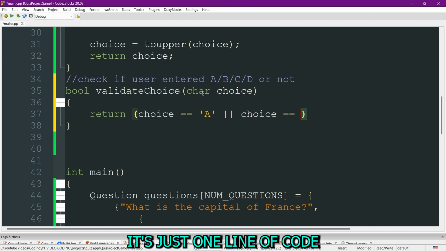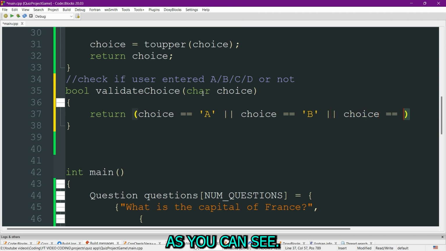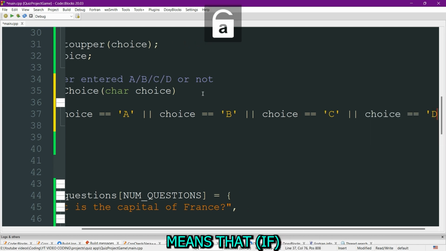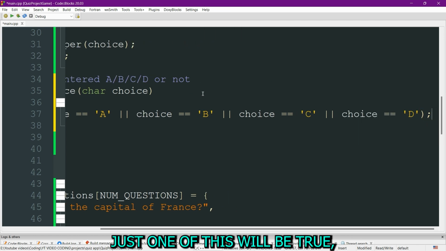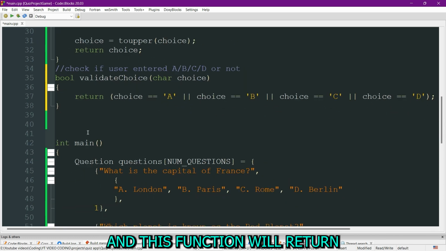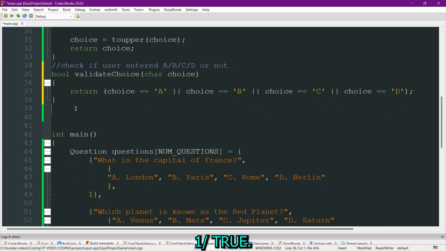It's just one line of code. As you can see, simple, that's it. We are using OR operators between them. Means that if just one of these is true, then the entire statement will be true, and this function will return 1 or true.